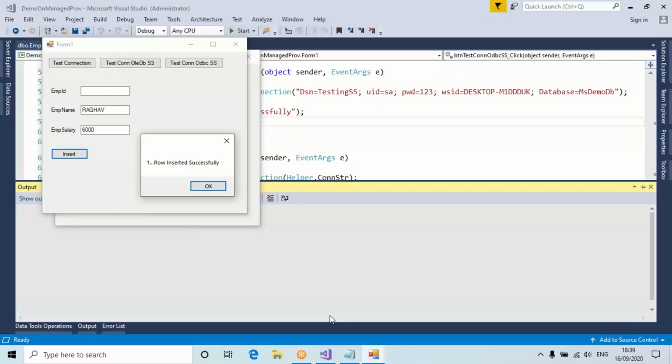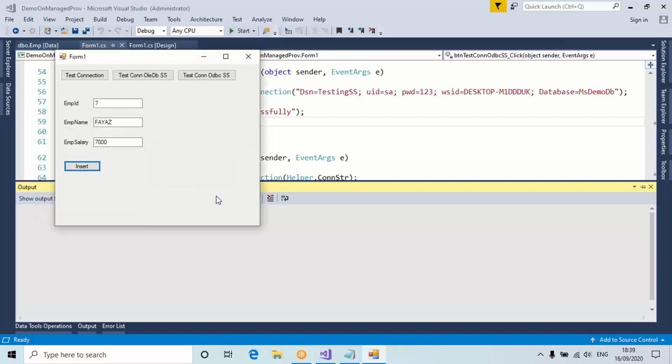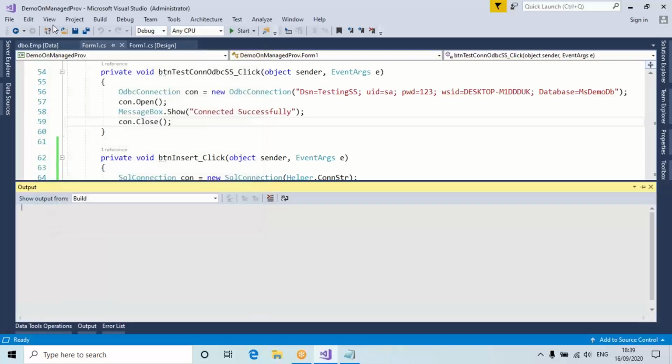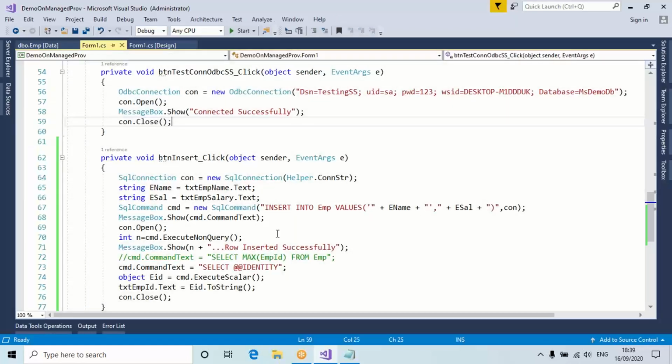Earlier we were getting wrong. So now you should get it resolved. Say okay. Yes, 6 correct value. Say okay. 7 correct value. Now everything is going perfect. Refresh. This is how we insert data in a table.